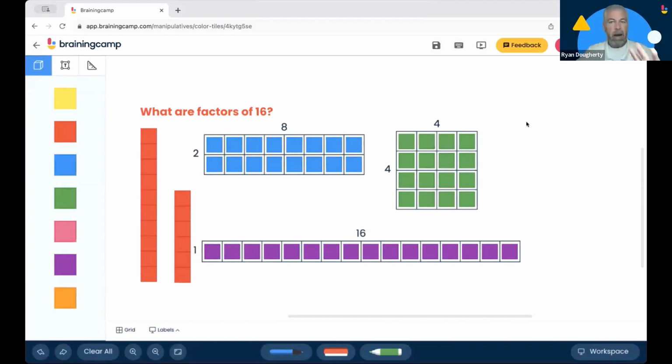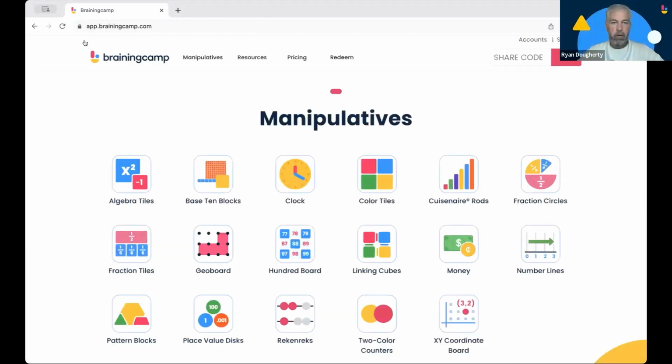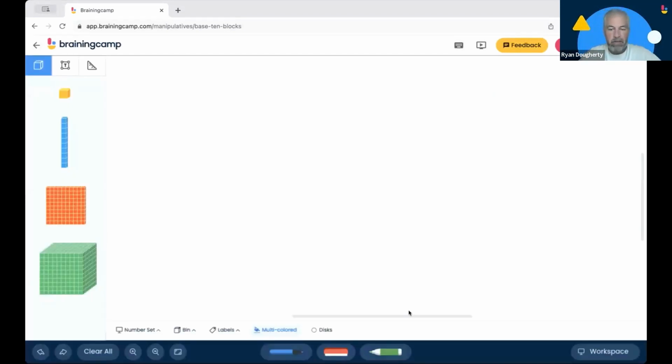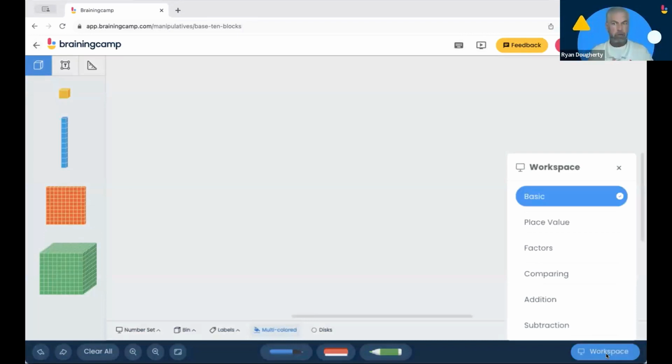All right, so my last one, and I'm going to change my manipulative. I'm going to switch to the base 10 blocks. And I want to show you one of the tools that we have down here in our base 10 blocks. If this is your first time to Brainingcamp, if you're a pro at Brainingcamp, you already know this. But down here where it says workspaces, you can change the backgrounds to allow you to do other things. And when I click on it, base 10 blocks has like the most that you can do.